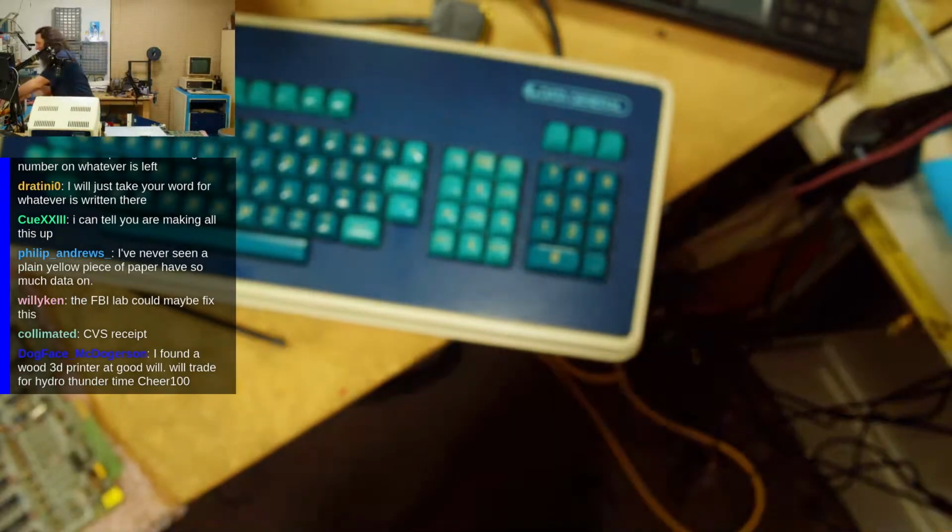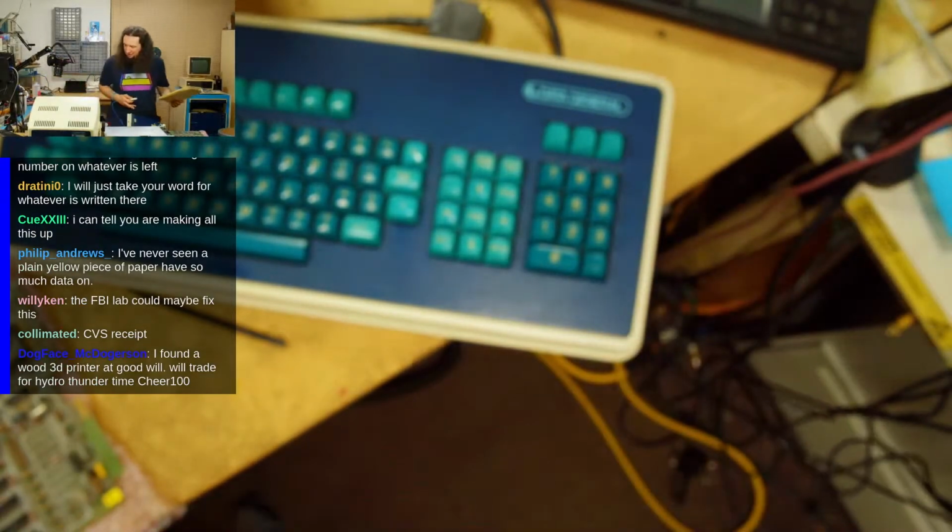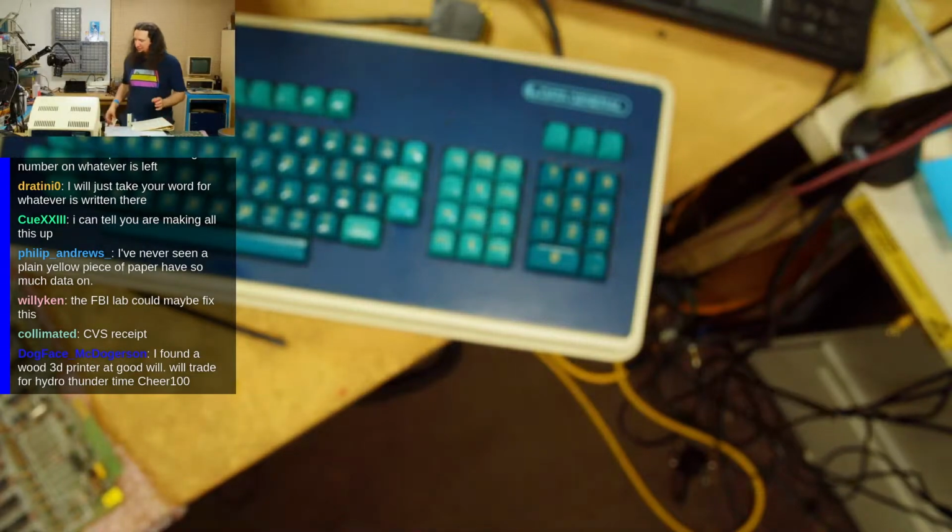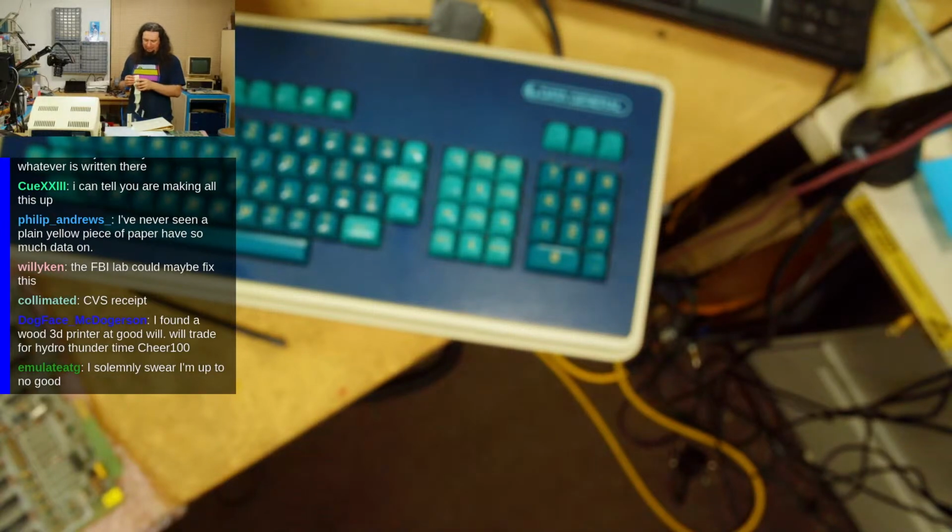Oh my gosh. Douglas McDodgerson says I found a wood 3D printer at Goodwill. Will trade for Hydro Thunder times CHER 100. End of line. I think that that deal goes the opposite direction of what you're thinking. Wood printers cost time. They don't add anything. They make things worse.